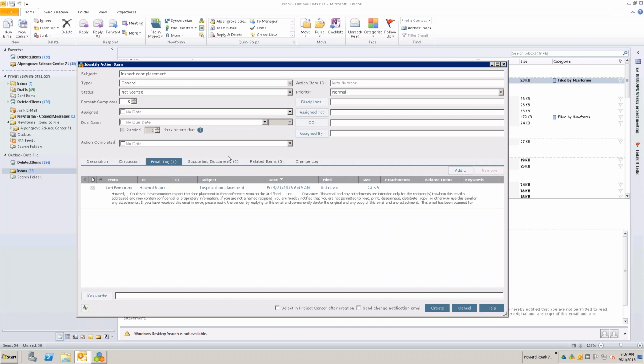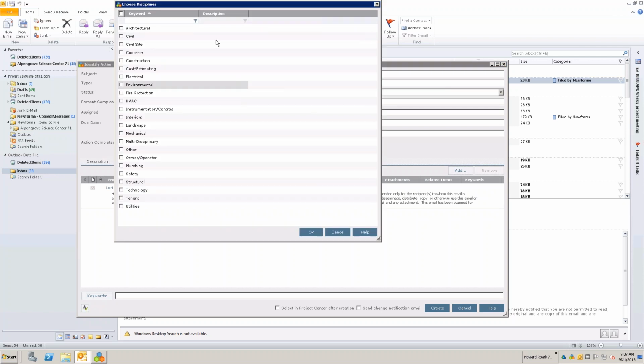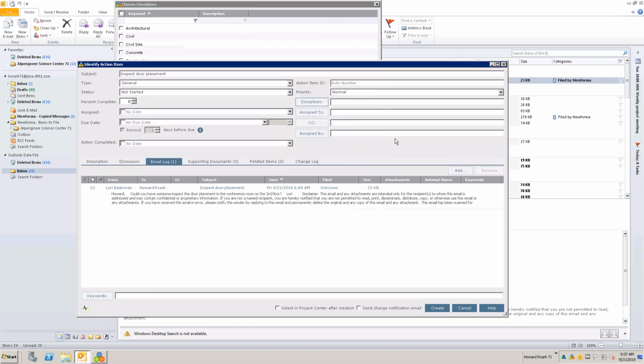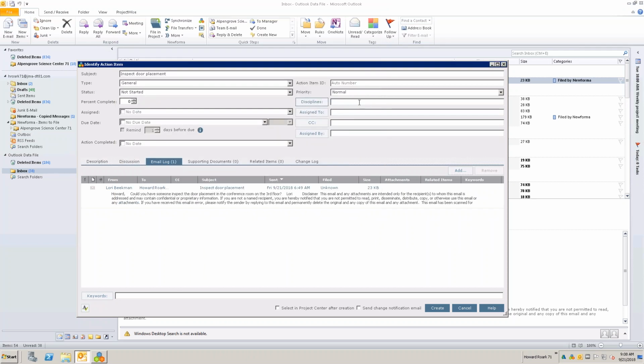So some things that we would fill out, obviously, if we knew who we were going to assign this to, we would say assign to. If we wanted to associate a discipline to this action item, we could choose the disciplines. And this is a keyword list. For those of us that are administrators, we can change the keyword list for disciplines. So your discipline list might look different than mine. But notice this is not a required field.